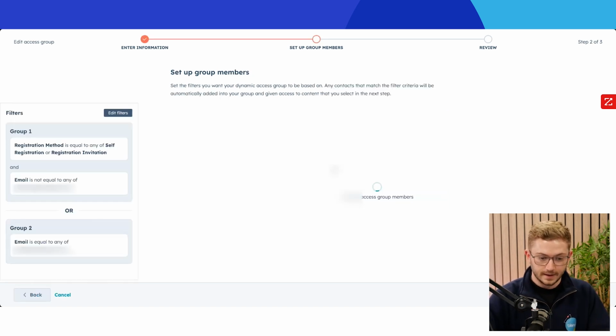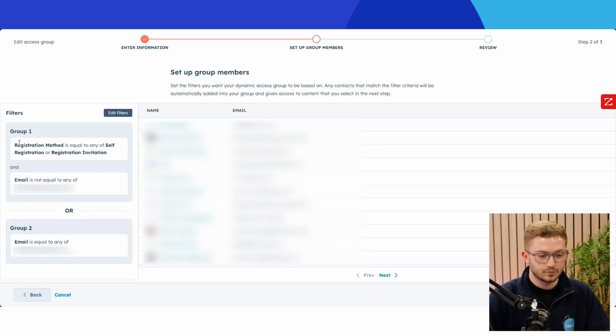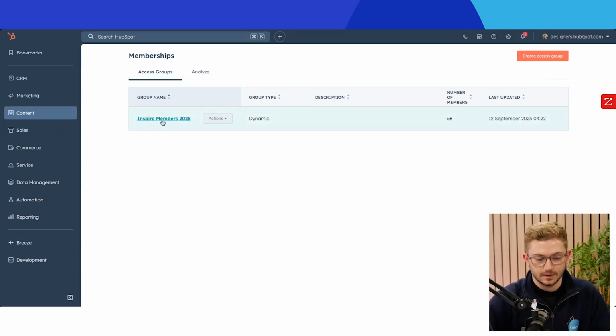And if we hit next in here, we can see that the registration method that we're actually using, well, we're using two here, self-registration and also if they're on invite. So essentially both. But what we're primarily using is self-registration. So if they've submitted that registration form, registration method is equal to that then, and they will be set up as group members here.